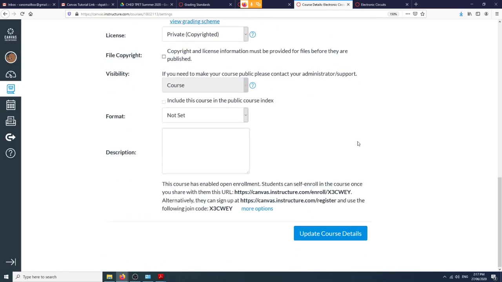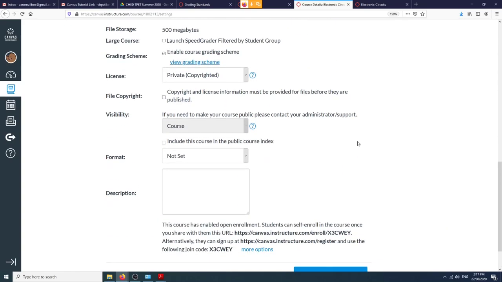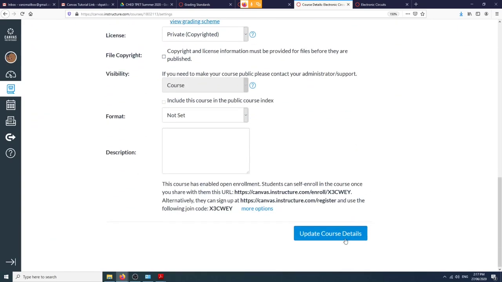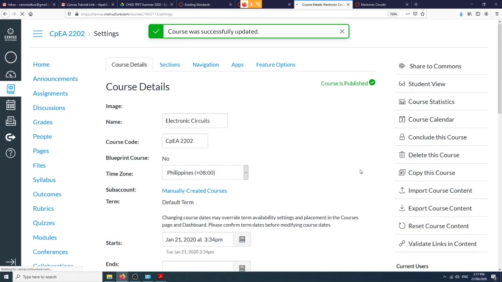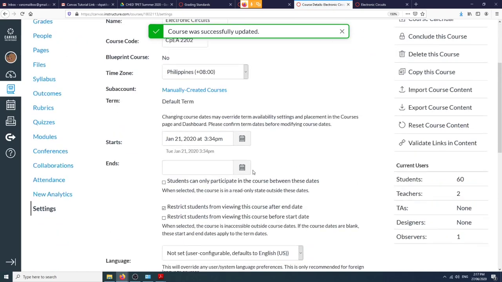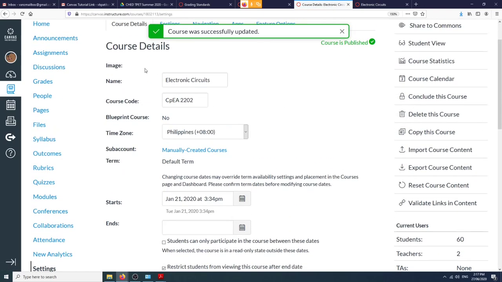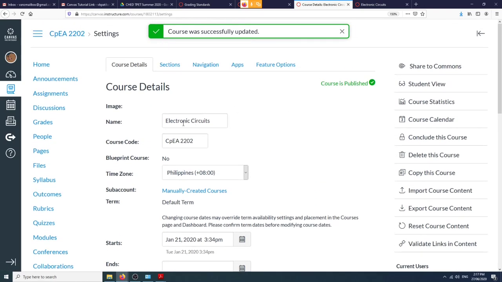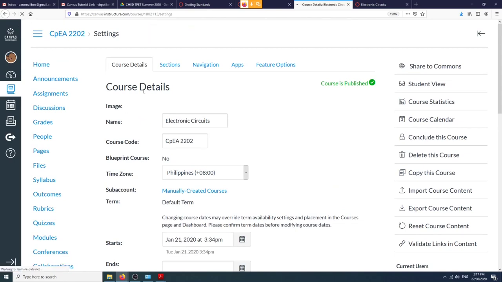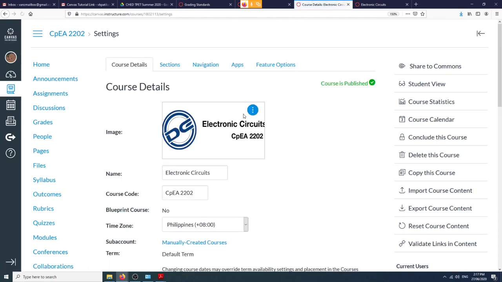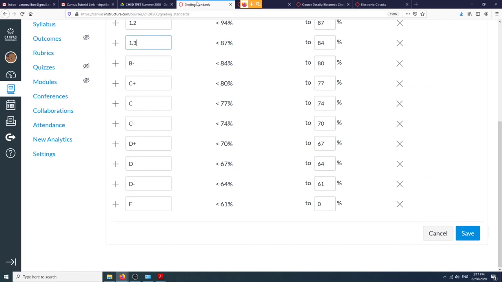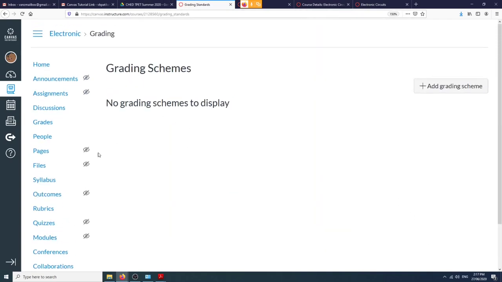So actually that's the first one. You just click update course details so that all the settings would be updated. Your time zone, your name, and by the way, if you want to have an avatar to make it nicer, we can just add an image here. Cancel, just cancel this one.